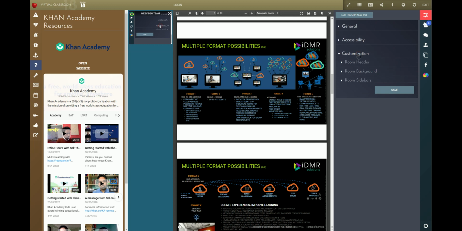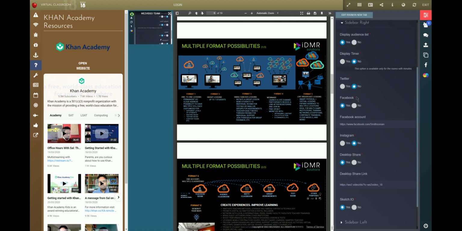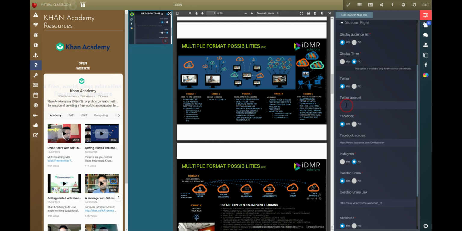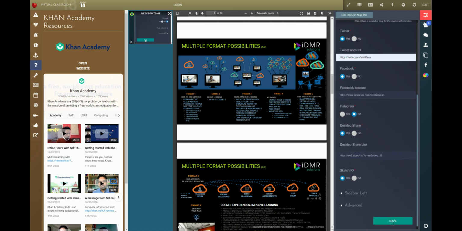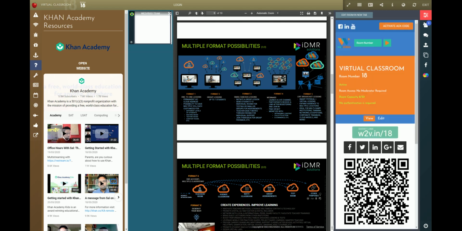Let's see. Also, to change the sidebars. For example, if I want to include a Twitter account on the right sidebar, I just click yes here, and I have to choose a Twitter account that you just copy paste from the browser. Let's visit Peru. So I will save, and it should appear on the right sidebar within a few seconds, and so on.